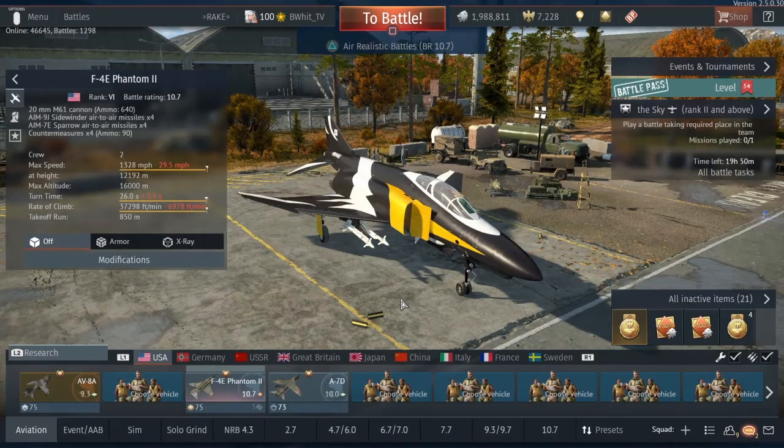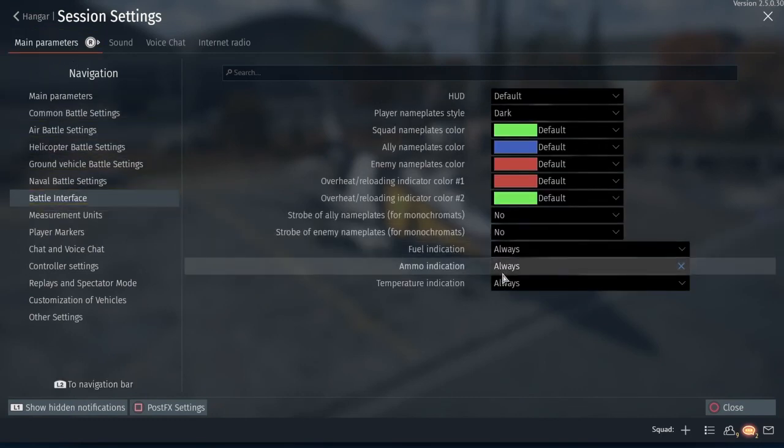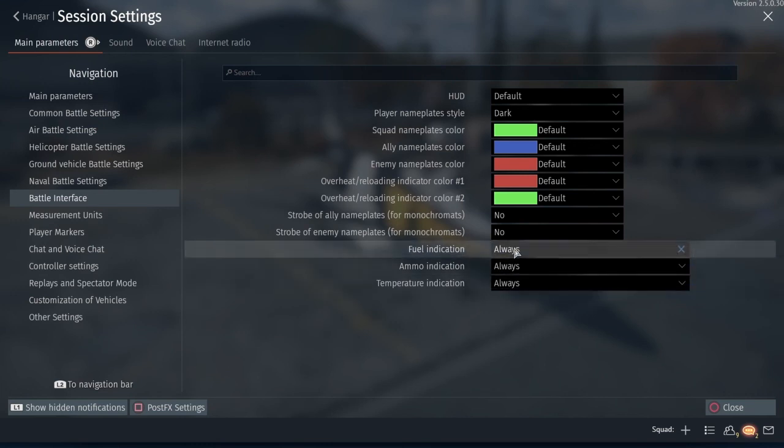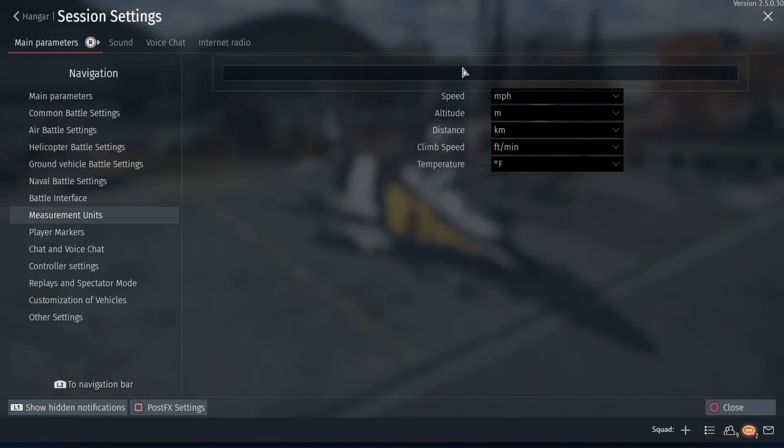Hello, just wanted to briefly go over how to turn on your indicators that I didn't show earlier in the top left area, like the temperatures of your engines, and also how you can customize the distance, range, and altitude. So you go to options, then from options in the main parameters tab, you go to battle interface, and then you'll find the fuel, the ammo, and the temperature indications right here. And then to customize and edit your measurements, you would come right here. So I hope this helps.